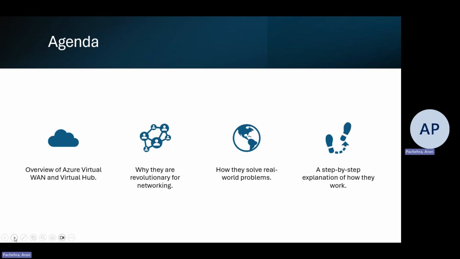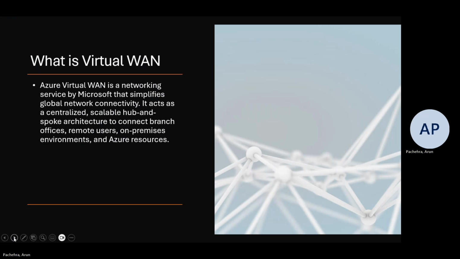Okay, here I have set up some agenda so that we have the proper idea of what we are going to understand. First, it's virtual WAN along with the virtual hub and why it is so revolutionary, and then what problems it is solving. We have seen a few in the previous video, but this will be an add-on. And of course, then we'll see how it actually works.